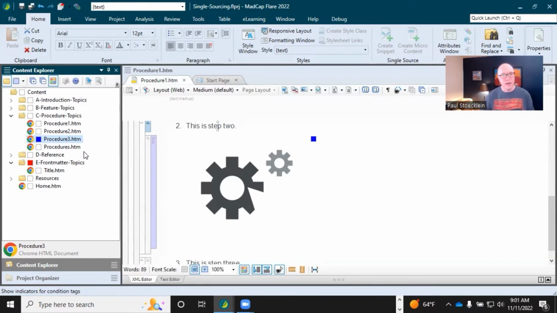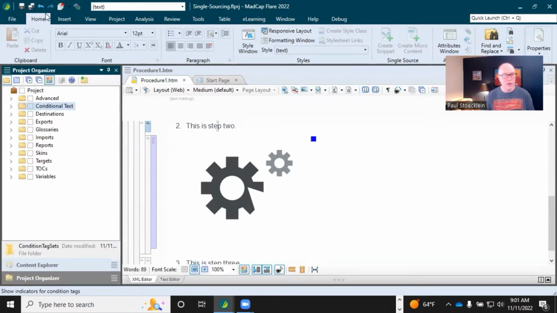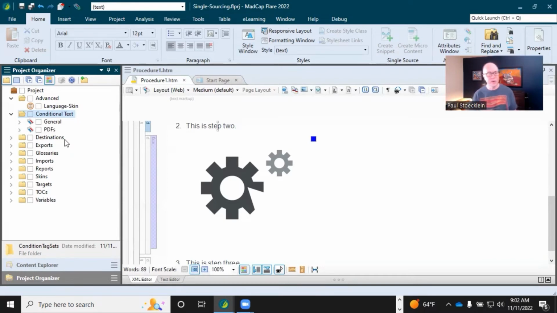So you can set it on your content files. You can go to the project organizer. You can also set conditions here on these files. But the thing is, setting conditions on your project organizer files, that's not really going to determine whether this stuff is in or out of the output. There is another reason to have conditions on project files like this.